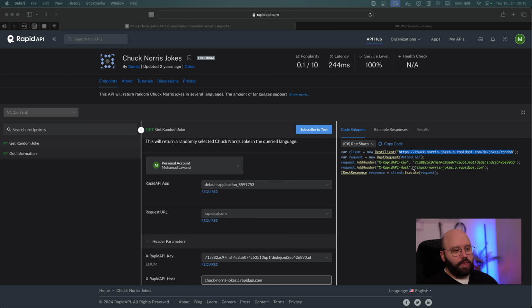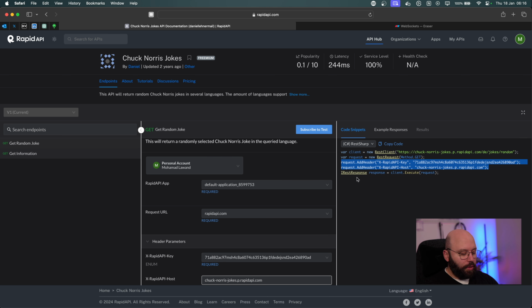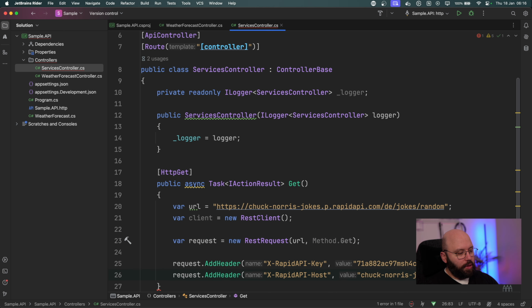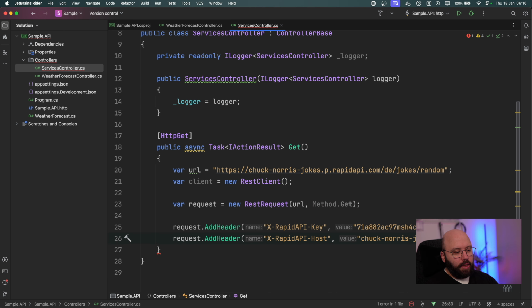Another thing we can see here is that it's requiring headers. Let me copy these so we can add them as headers. One of them is for authentication, and the other one is for us to know which endpoint we're going to be utilizing. So here I'm just going to add this, and these are basically going to be my keys and my host that I'm going to be utilizing. Okay, perfect.